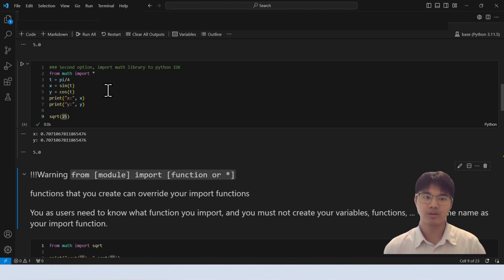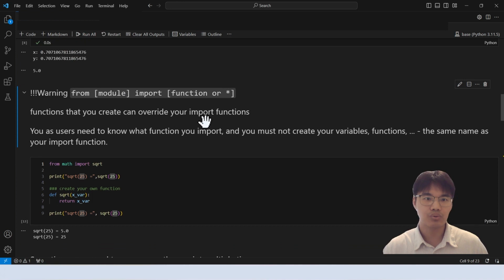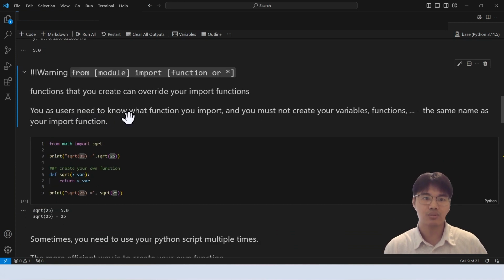But warning, if you do something like this, sometimes if you create your own function, it will override the imported function. The function that you created will override your imported function if you happen to create the same name as the imported function. As a user, you need to know the functions you import, and you must not create your variables or functions with the same name as your imported function.